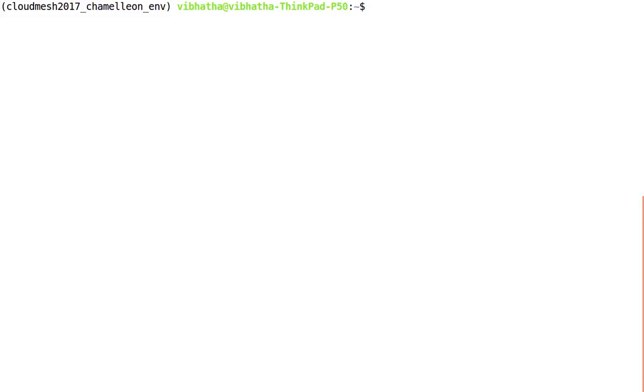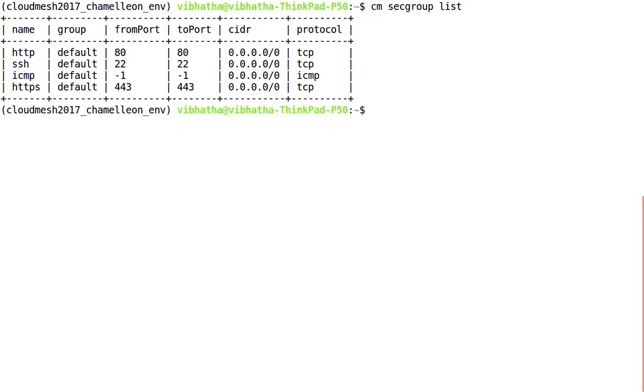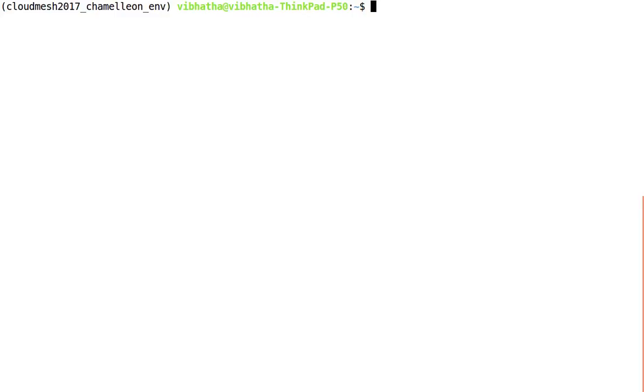We can always check the things that we did by using these list commands. So cm secgroup list. This will show the security groups created for us. You can find the HTTP, SSH, ICMP, and HTTPS. These are the default groups that have been created for us. So you never did any serious configurations to get these things done. These things are implicitly done by Cloudmesh.